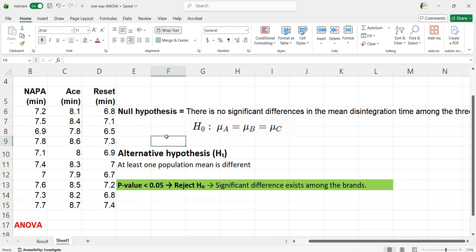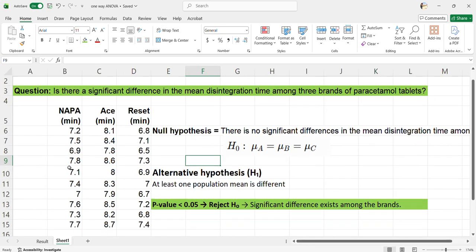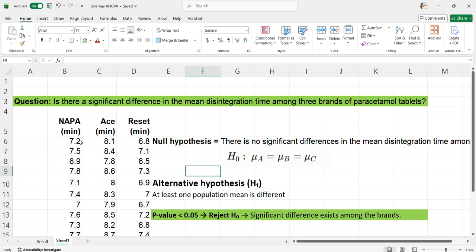So this is the overall overview of the one-way ANOVA test. If you have any further confusion, please inform me in the comment section.